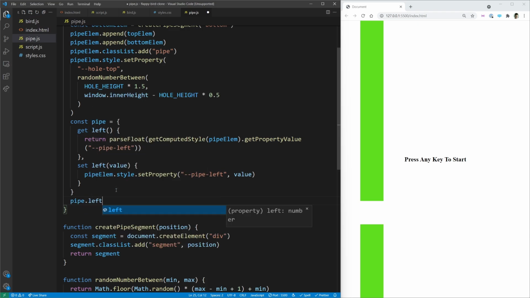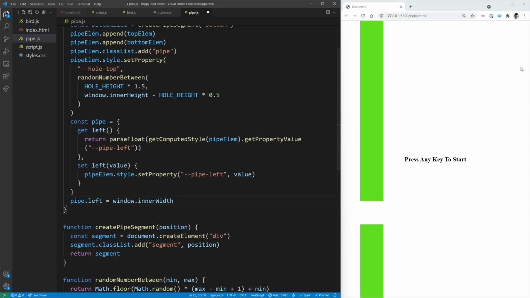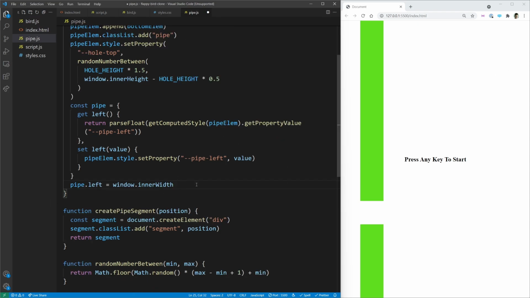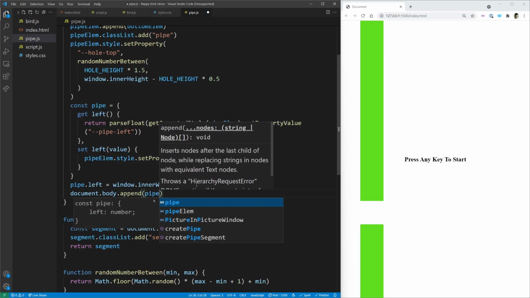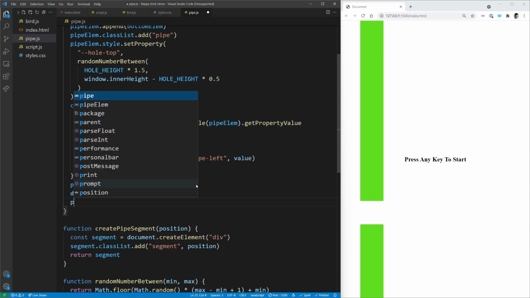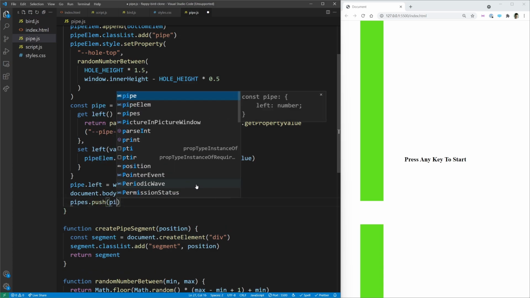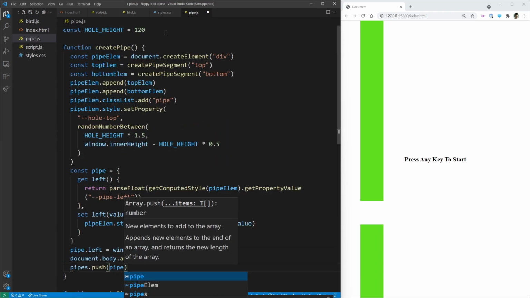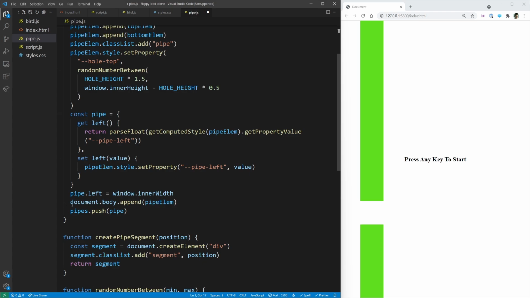That's all we're going to do right now for our pipe, but we can actually set our left here by saying pipe left equals, and we want it to start on the right side of our screen, so we're going to use our inner width. That's going to put it all the way to the right side of our screen. Then we can take our document.body and append the pipe element, so this is going to add the pipe to our screen, and then we can also push this pipe helper to a pipes variable. So we can say pipes.push the pipe. And let's just create that variable all the way up here, const pipes is equal to an empty array. So this is just going to be an array of all the different pipes that are going to be rendered on the screen so we can easily interact with all of them.